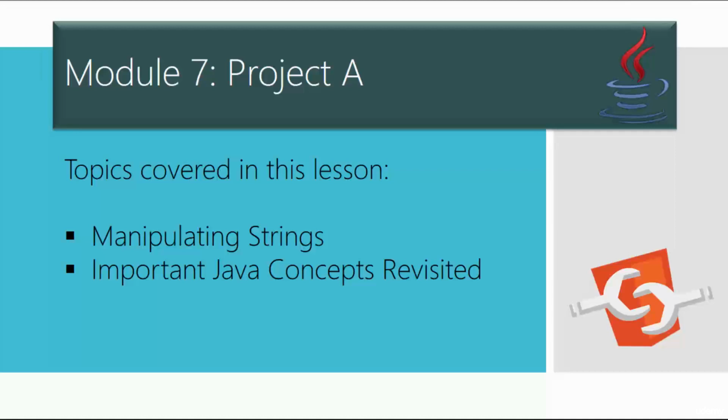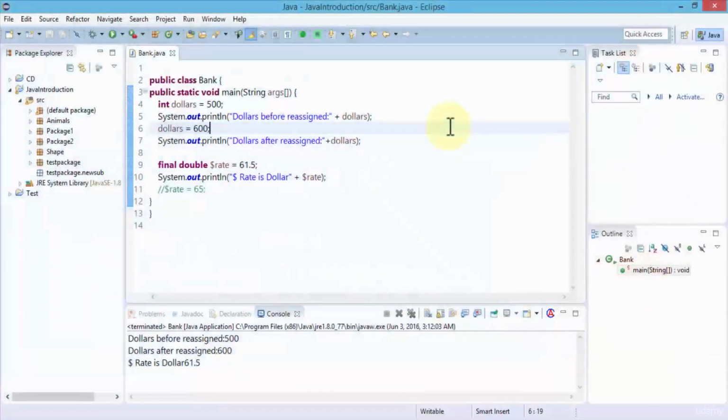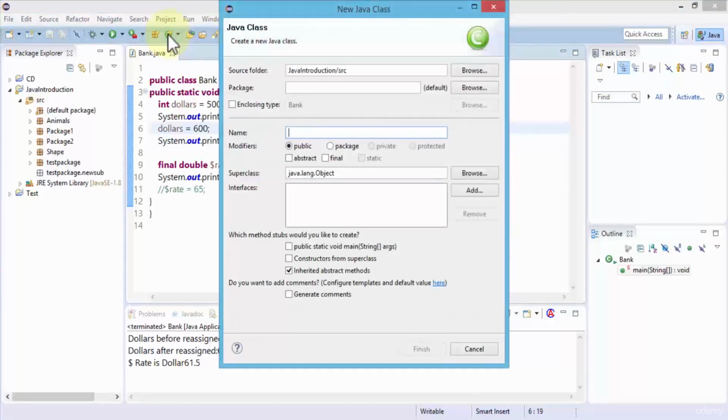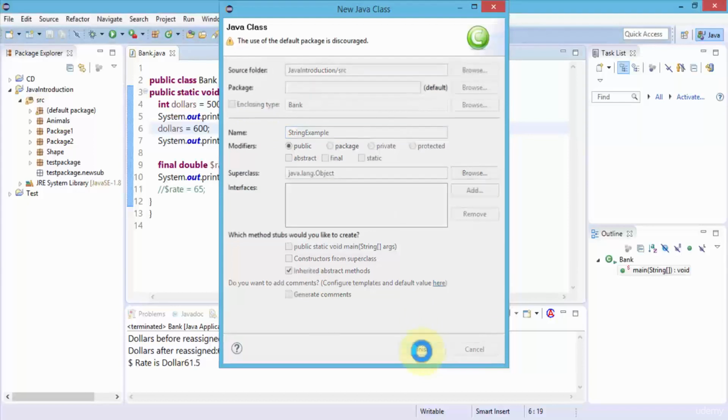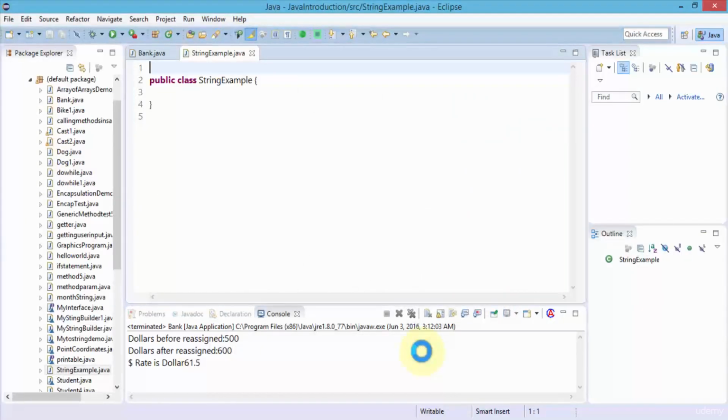Let me go ahead and open the Eclipse editor. So once we're in the Eclipse editor, I'm going to go ahead and create a new class. I'm going to demonstrate the concept of strings and how we can work with strings and use various methods within strings. So let's go ahead and click on new class. The dialog box appears. I'm going to call this string example and click finish. And this creates a public class called string example.